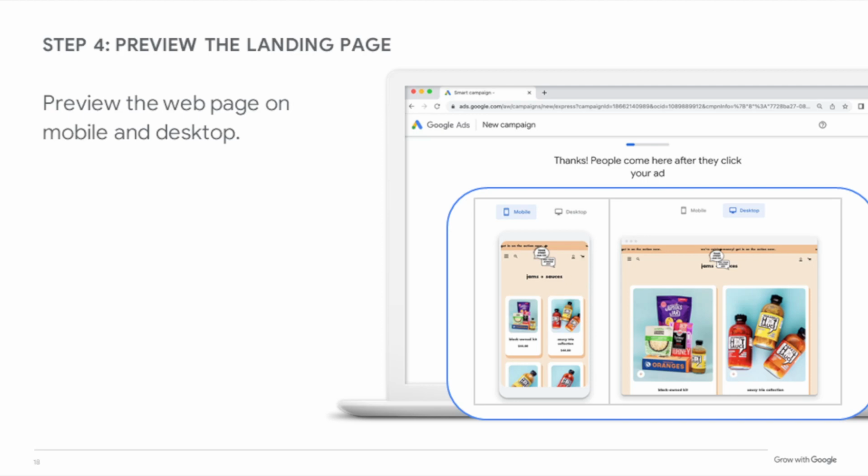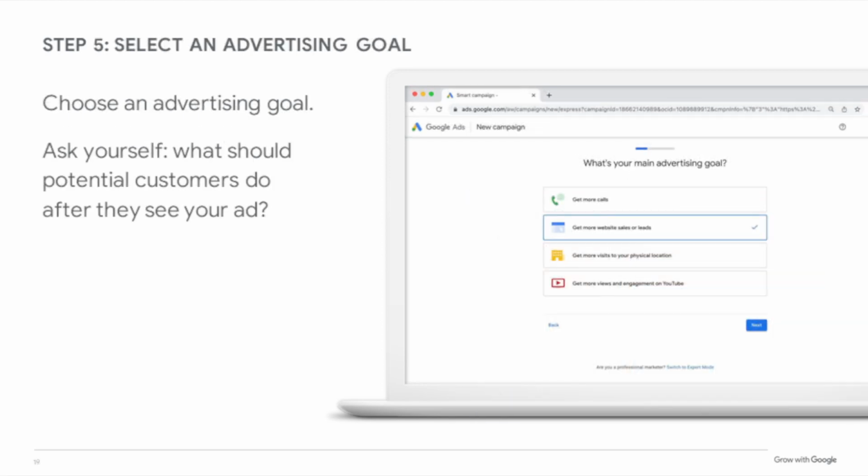Okay. Now look at the landing page. You'll get to see what it looks like on mobile and on desktop. Important to look at it on mobile. Really important, because that's where people go most of the time. So does it look right? Do you have to pinch and zoom? Is it too small? What is your advertising goal?